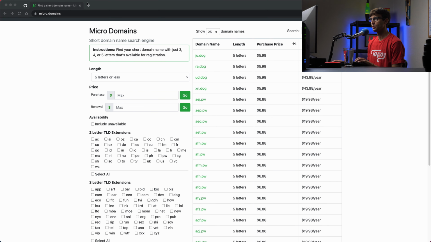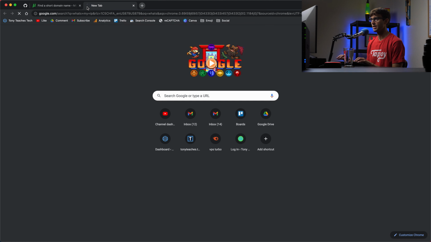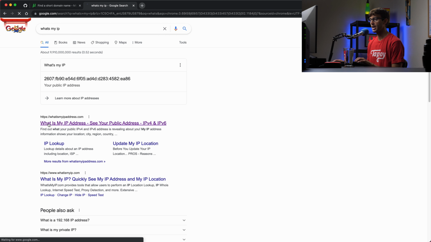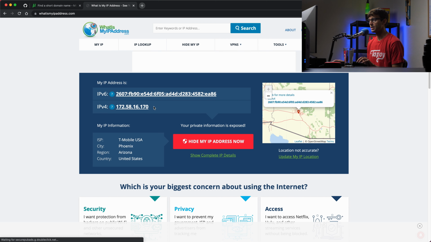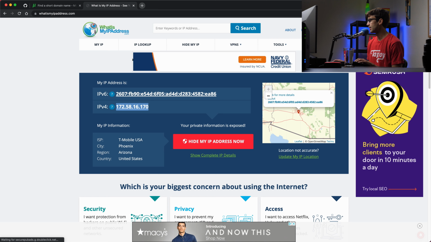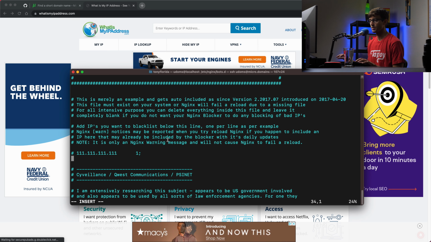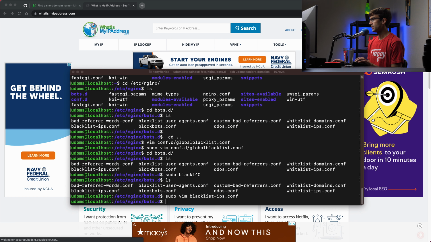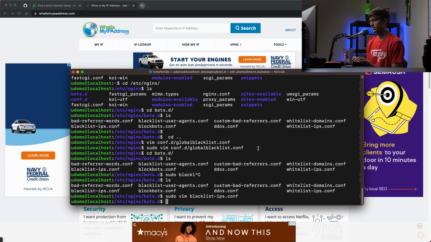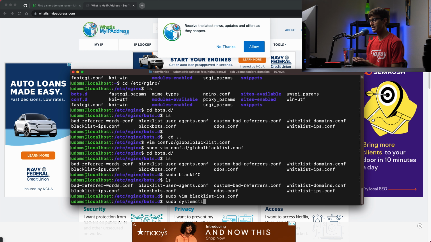So I'm going to go to what's my IP, and I want my IPv4 address, so we'll get that from this website. So we'll copy that, and then we'll come back over to our configuration file, paste that in, put a 1 next to it because we do want to block that, and save that file. So we can restart the Nginx server for those changes to be applied. So sudo systemctl restart Nginx.